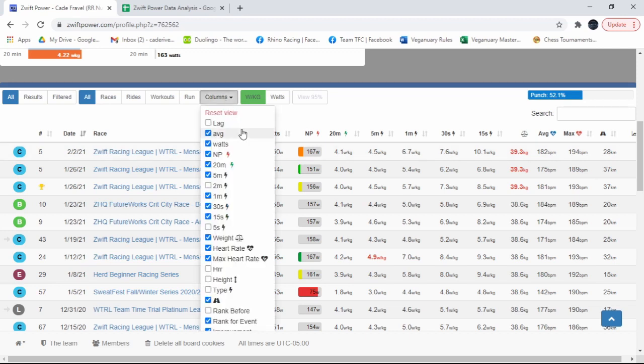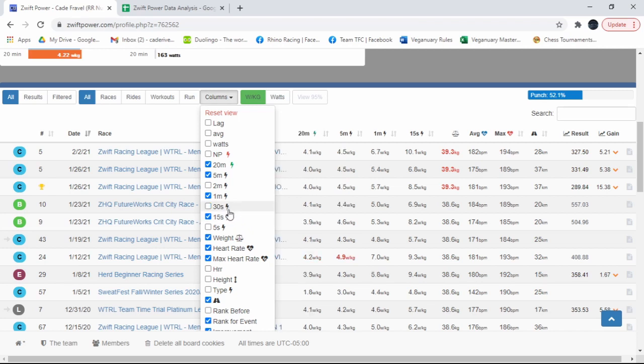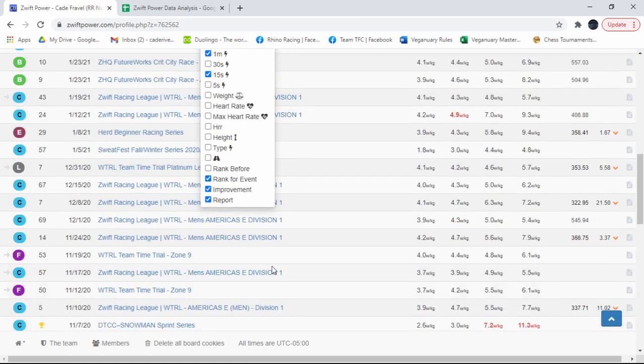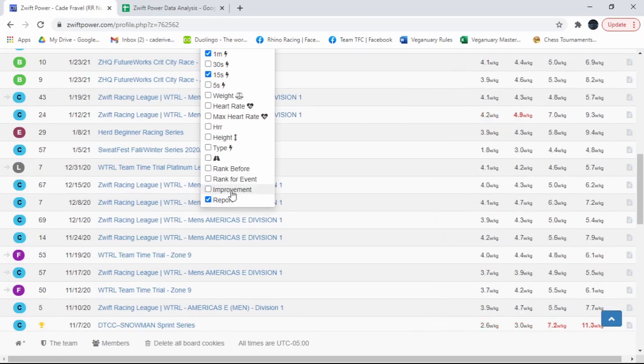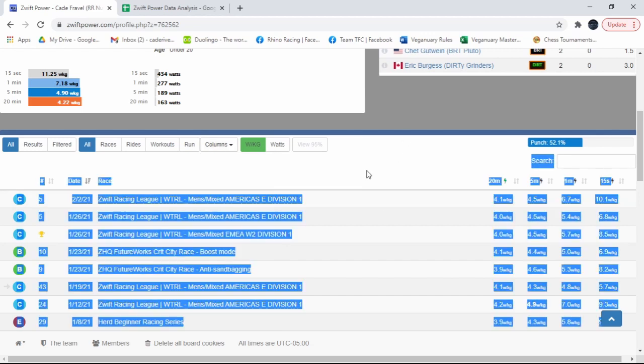So you can do this by clicking columns and then getting rid of all of the columns that you don't want. So I don't care about my average power, watts, or normalized power. I'm just going to be analyzing my 20-minute, 5-minute, 1 minute, and 15-second watts per kilogram. So I can get rid of everything else here. And just to note, in order to uncheck things, you have to actually click on the word itself, as opposed to the little box, just kind of a weird little glitch in Zwift Power.